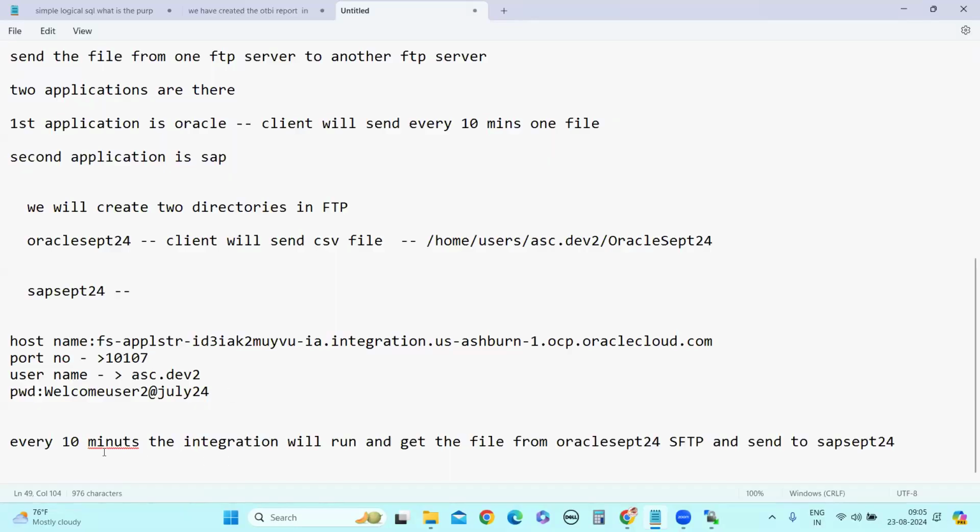Now you tell me, what type of integration style do we need to take? Schedule orchestration. FTP. Schedule integration. Okay. So I think we will see this in tomorrow's class. Thank you.